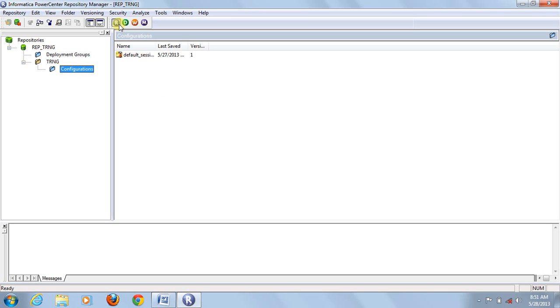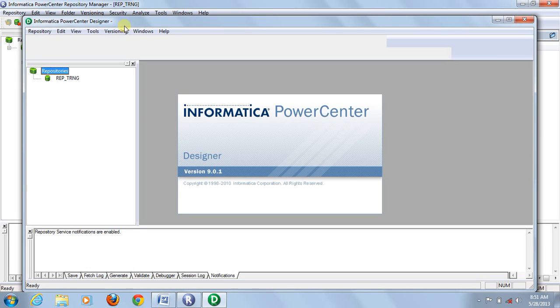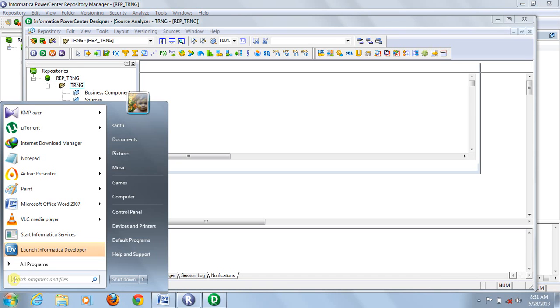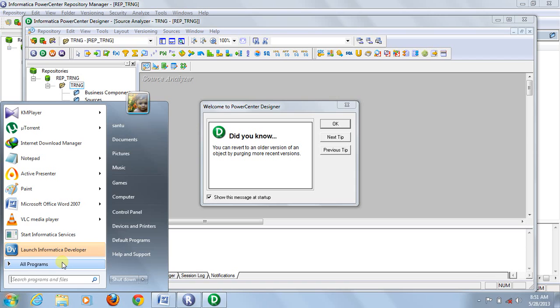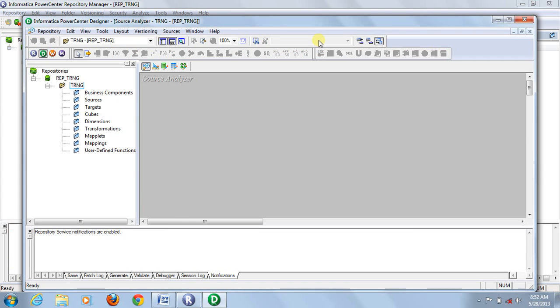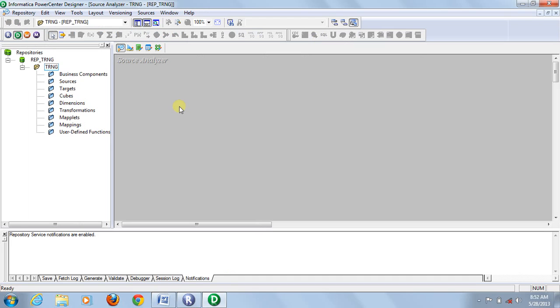Now the second tool is Power Center Designer. Click on it, or you can run it from the start menu also. Click OK. So here it has already logged in. Now this is the main designing tool. Here we will do mapping, source, targets, maplet, etc. In this tool we can see 5 sub-tools.